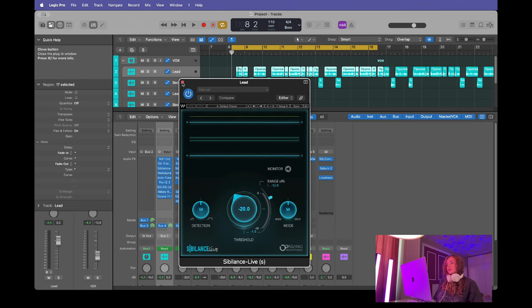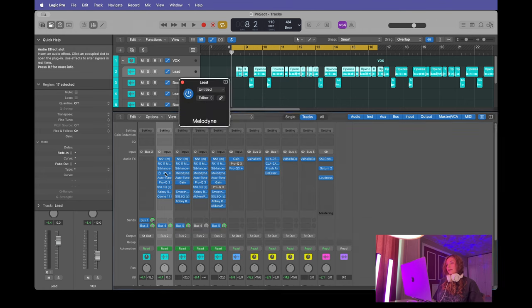And then I put the sibilance plugin, so I de-essed the raw vocals so that I already have a prepared version, which later I'm gonna put Melodyne and Autotune on. Then of course I have the Melodyne.